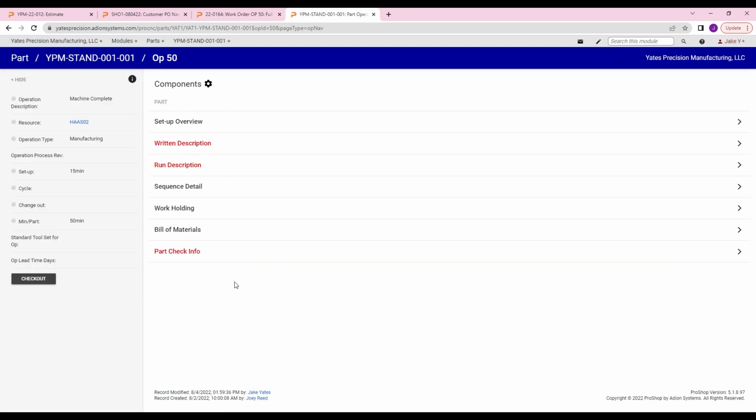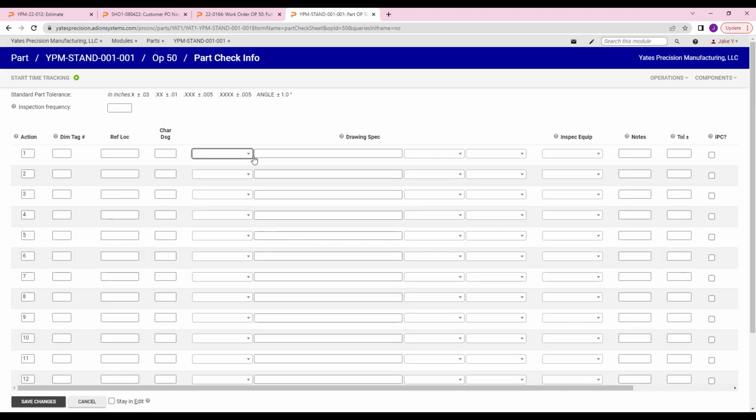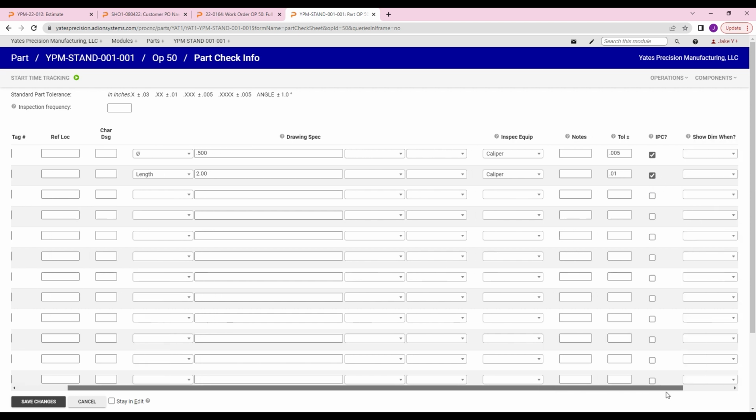So I come into Op 50, part check info, I check out. And let's say I have a diameter of 0.500. For my inspection equipment, I'll use calipers, my tolerance is 0.05, and it is an in-process check. And I can just type in a length, and it's 2.0 inches. I use calipers, and we'll say that's 10 thou, and it is an in-process check. If I don't check in-process check, it will only show up on the first article. So I check in-process check.